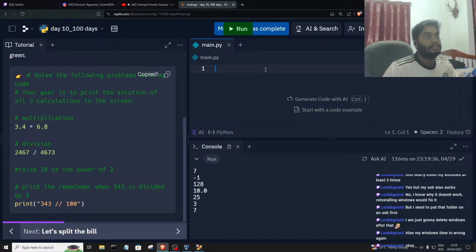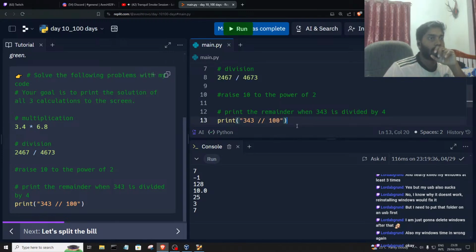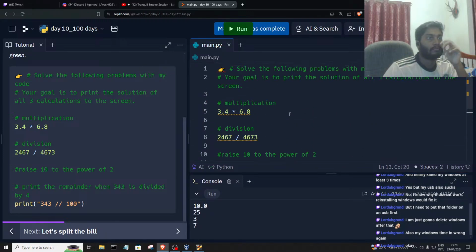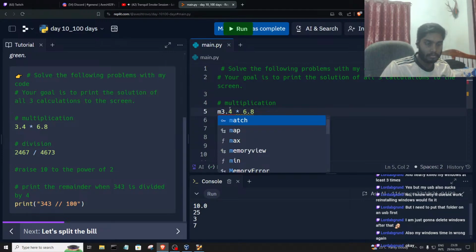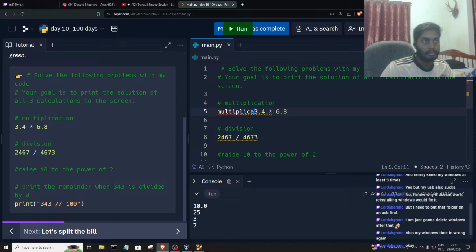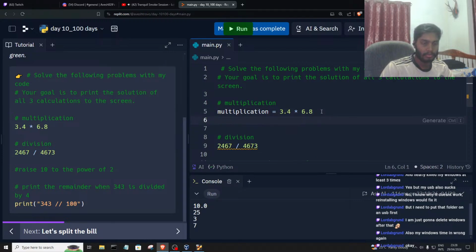Let's fix this here. Solve the following problems with my code. Your code is to print the, okay, so I will say multiply, okay. Will do. Print.